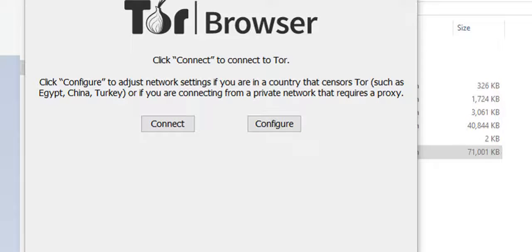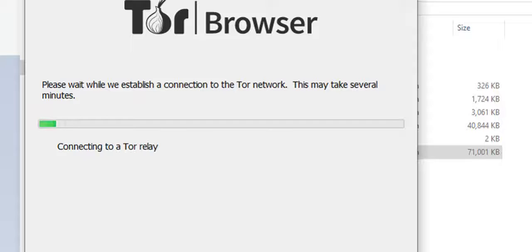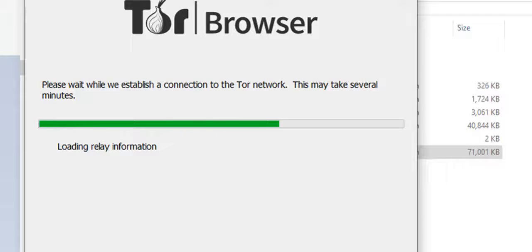So I installed it. Then I'm gonna connect. See, it's connecting to Tor's web servers. They have a bunch of web servers everywhere in different countries. Once it is connected, it will tell you it's successful. You see what is going on there? It's connecting.